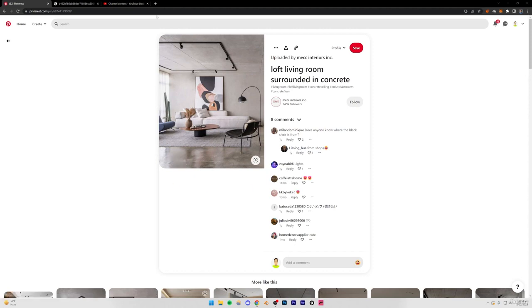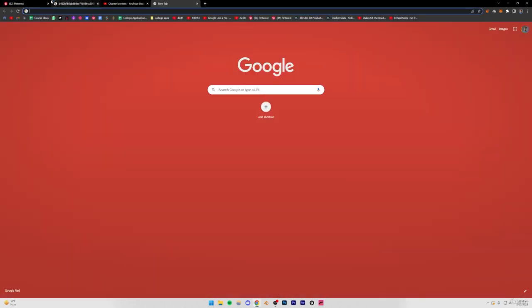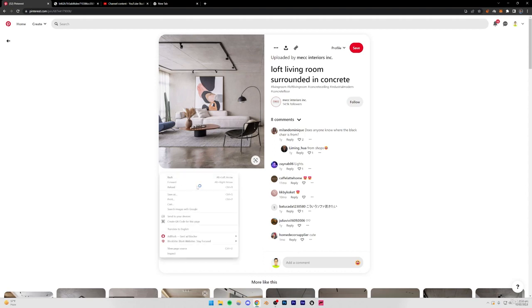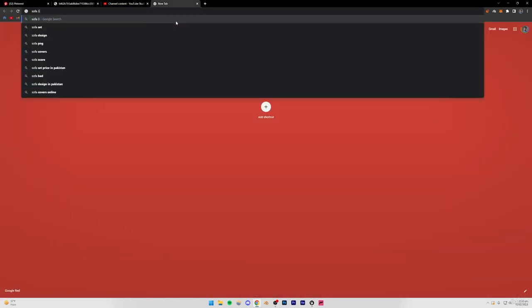And while Unreal Engine is opening, you can simply search for the furniture or the assets which you want in your scene, right? So firstly, I want a sofa. So I'm just going to search for sofa 3D model.